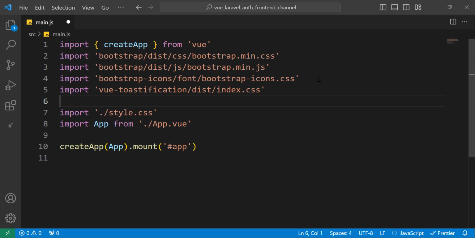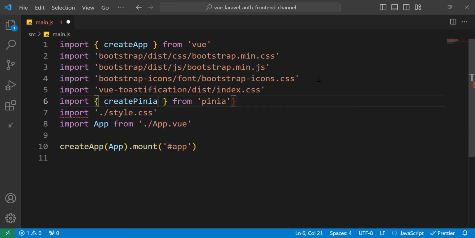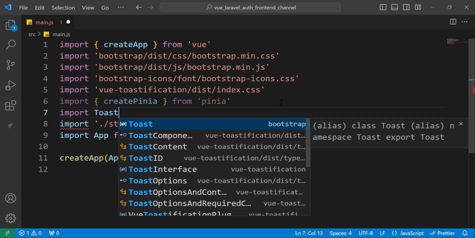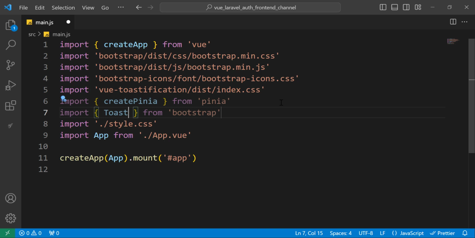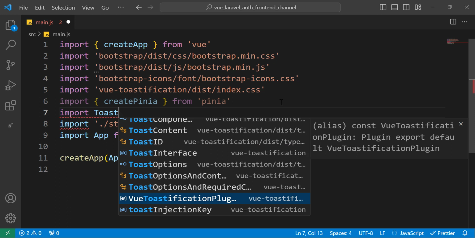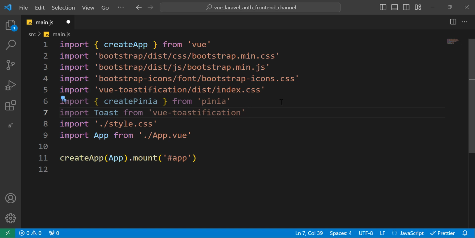We need to import createPinia, so we can add Pinia to our projects. So createPinia from Pinia, and later we will create the routes. We also need to import the toast, so we can use it. It's not from Bootstrap, it's from Vue Toastification. So it's okay, let's write it manually. So it's from Vue Toastification.